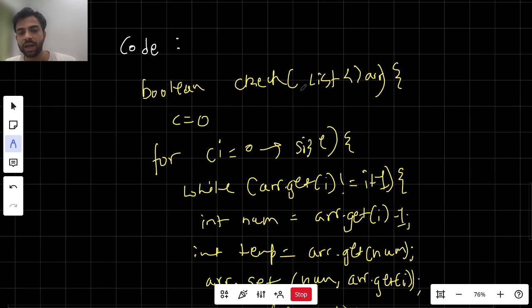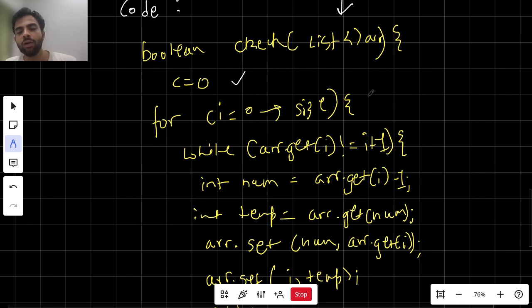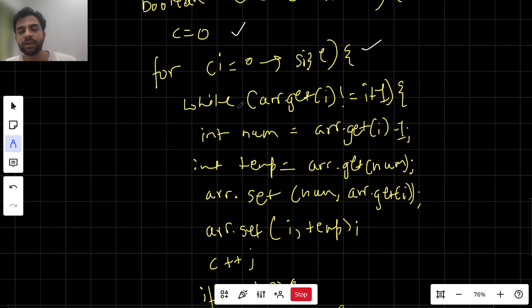First, we are making a Boolean check function. We are passing a list as our array. We can even pass an array. We are keeping a count. We are checking the count. We are iterating through the array from the first position till the end of the array. We have passed a while condition.